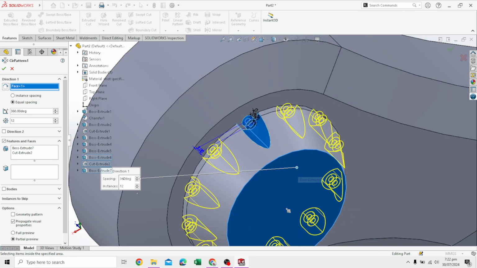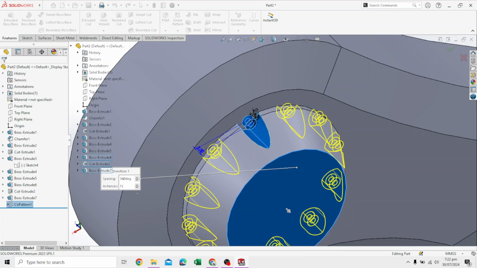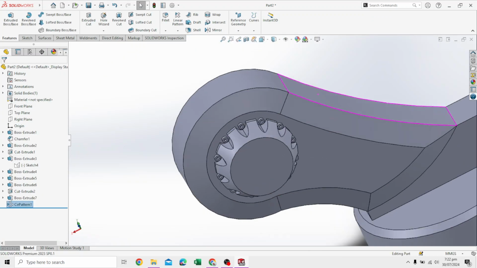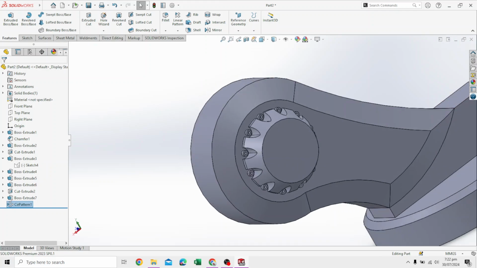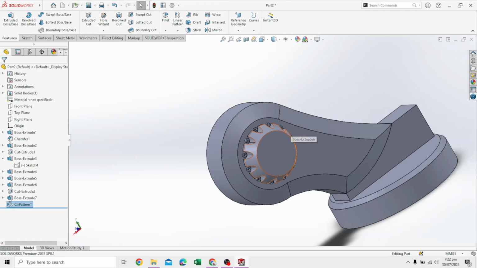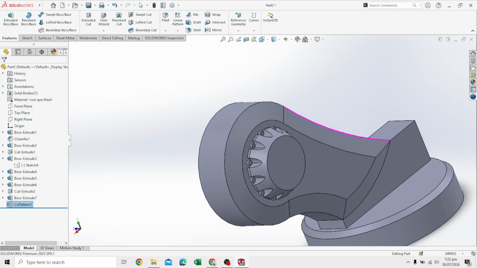We need 12 of these. You can just go ahead and manually select these or select this from the tree. We need 12. Okay, this. Okay, now it's starting to look like how it actually looks like in real life.